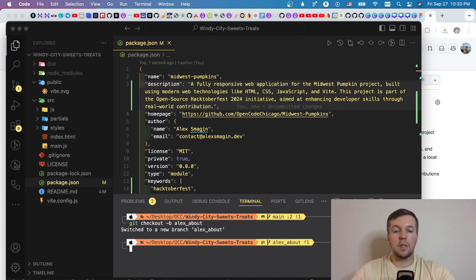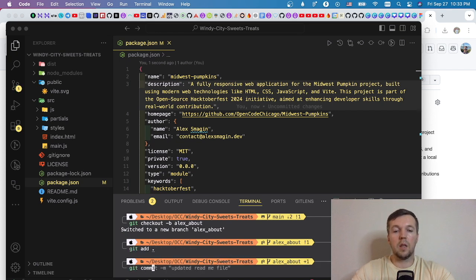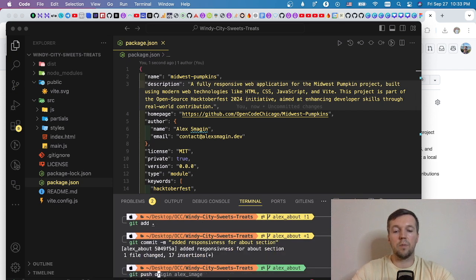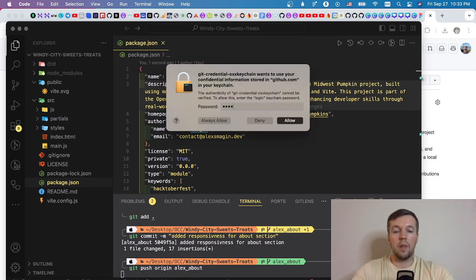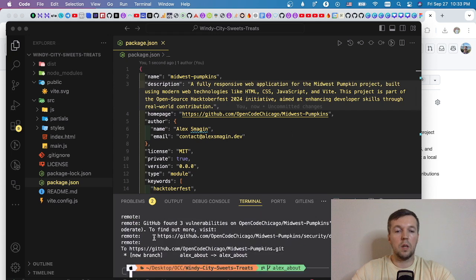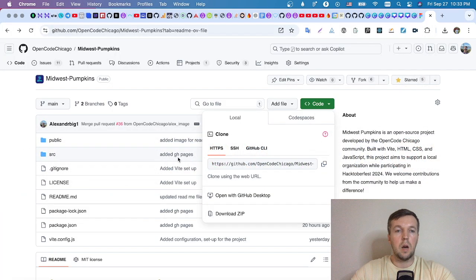After that, I want to add the changes. I will write git add, then git commit, and I will write the commit message. Please be descriptive. For example, added responsiveness for about section, and then git push origin and the name of this branch. In my case, Alex about, and then press enter. Write the password, then open our repository.